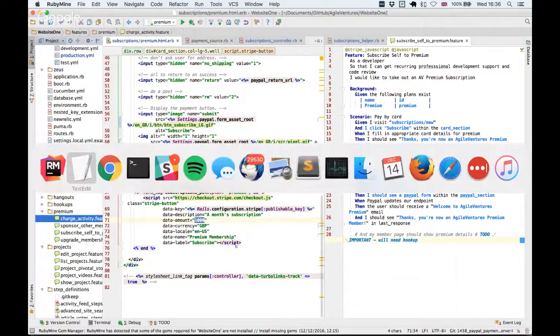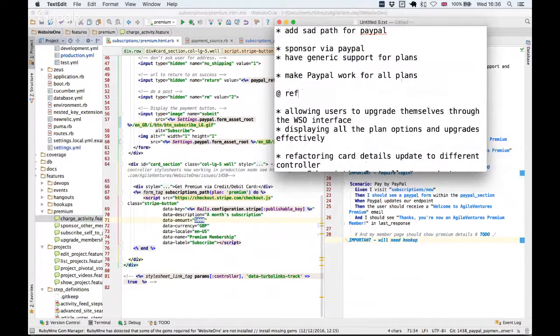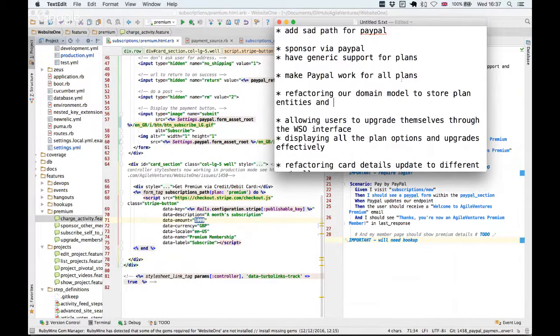There's another thing in here which is refactoring our domain model to store plan entities and represent everything properly and consistently.